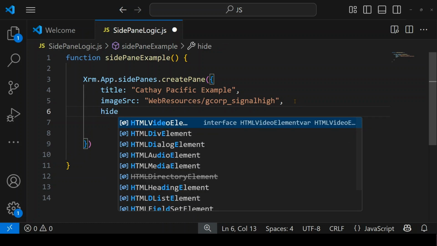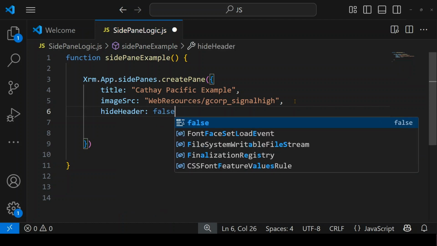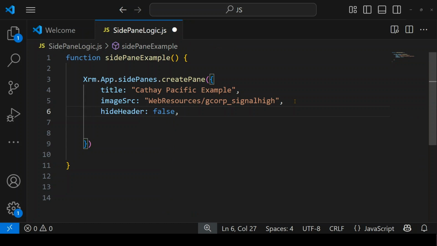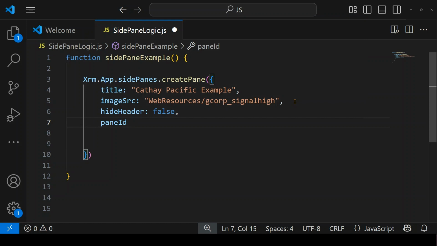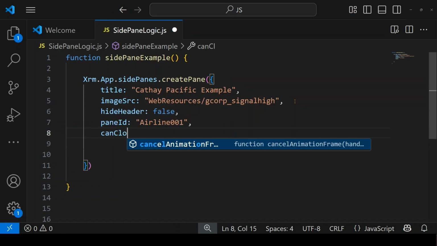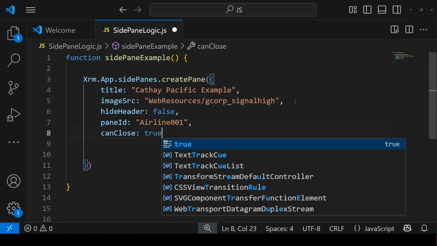Then there is another option which we can see over here, which is called hide header. Hide header is a boolean value. I will say hide header as false, and I will show in another example how to perform another operation with hide header. So pane id, this is the identifier. I will just call this airline001. This should be unique. So if you have multiple side panes, make sure that all the pane ids are unique, and whether you want to close that particular side pane or not. Yes, canClose is true.